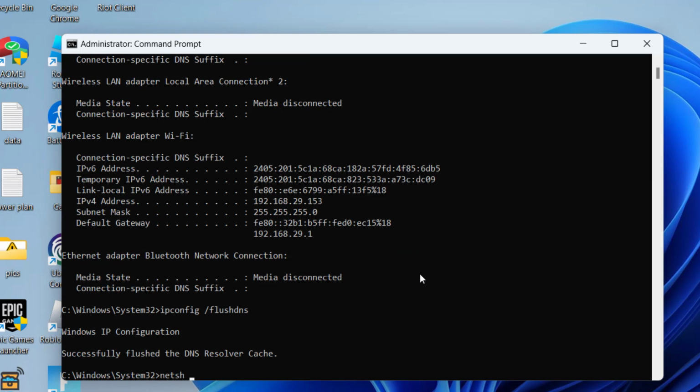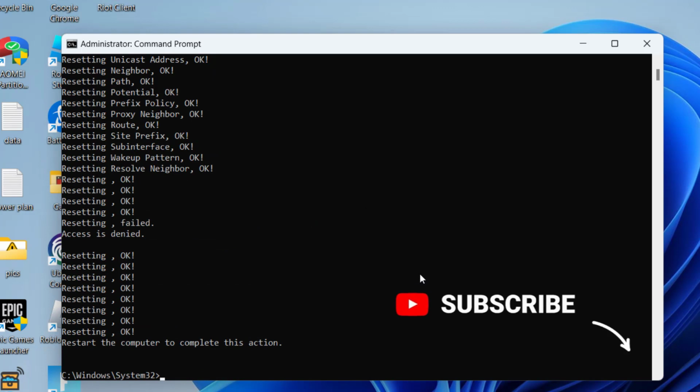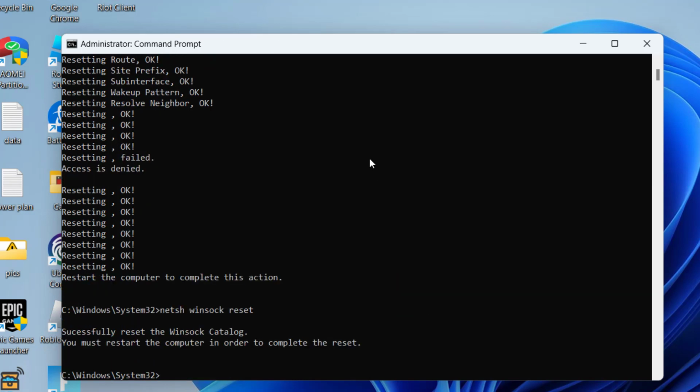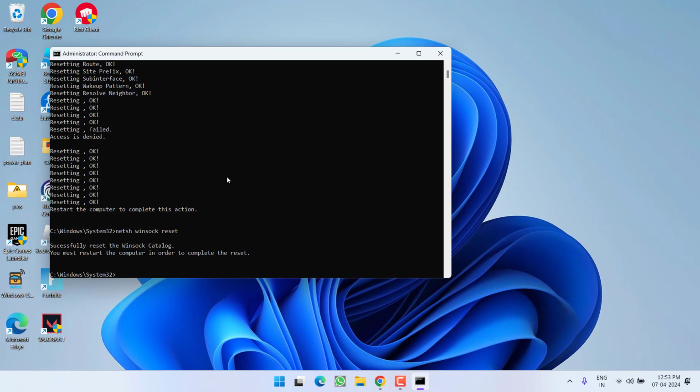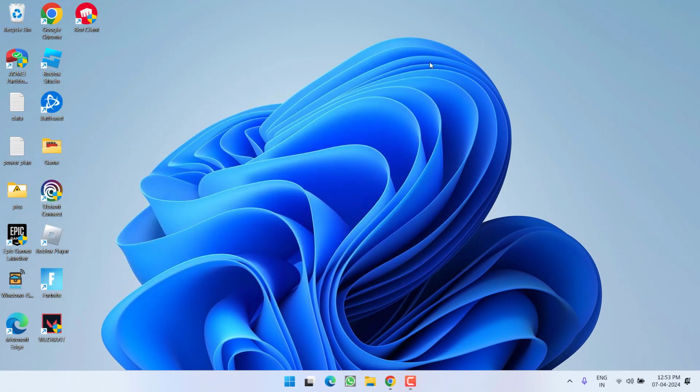Next is netsh int ip reset. And lastly is netsh winsock reset. Once you have done these changes, as it is already saying, you must restart your system to complete this action. So go ahead, restart your PC and relaunch the game to fix the issue of unable to contact server. Please check your internet connection.